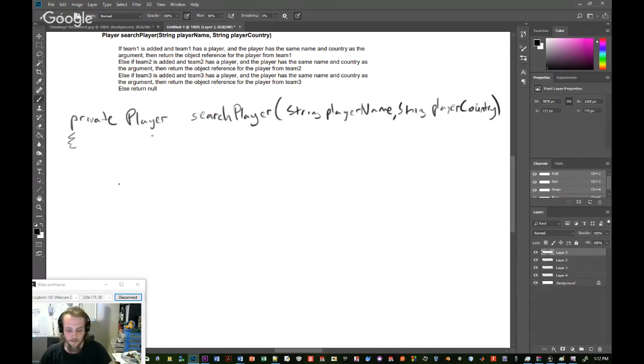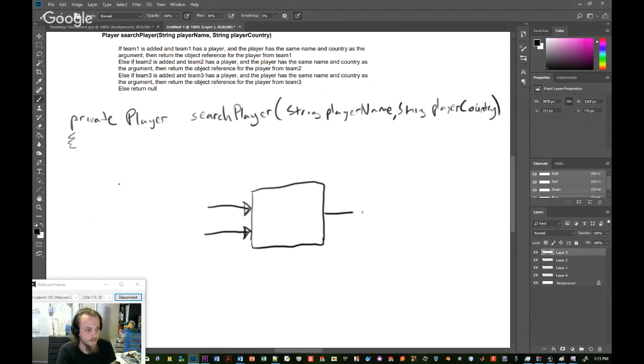The other bits of information that are important is what's coming in and what's coming out. So whenever we see a method, we can think about it like this. So we've got a player name coming in. We've got a player country coming in. Okay. These are our parameters. These are what's coming in. And we get a player out.